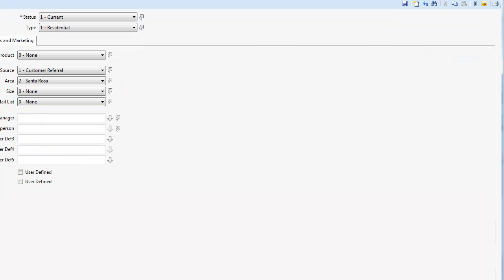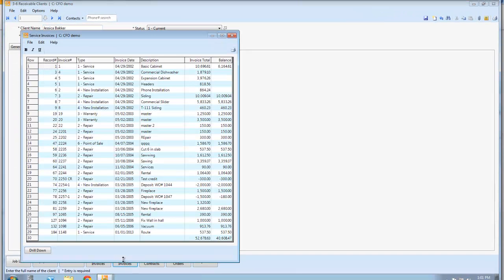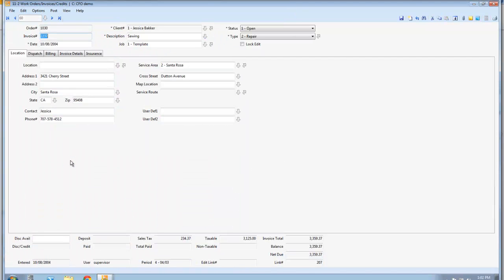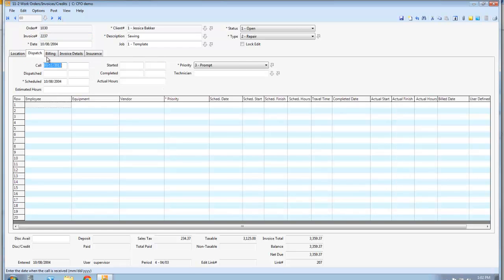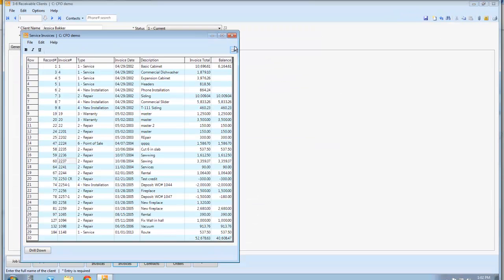So, let's just say you had a customer and you want to know what's going on. I can pull this up. This is every service invoice that I've done for this customer. And if I want to drill back and look at this, I can do that, just by double clicking here. This is the dispatch. This is the billing. This is with the line items on the detail. It's right back to that work order.